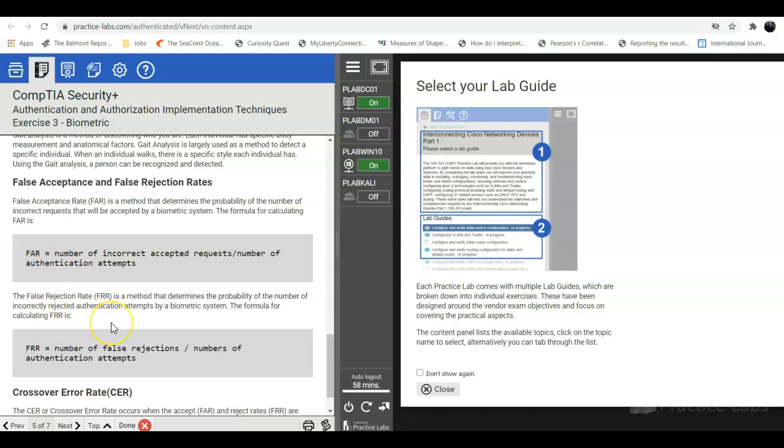But the false rejection rate will be the number of false rejections divided by the number of authentications. So if we look at the probability of the number of incorrectly rejected authentications, if I'm the right person and I scan my finger and it keeps rejecting me 8 times out of the 10 times that I try, that will be 8 out of 10 for the FRR, or 80%.